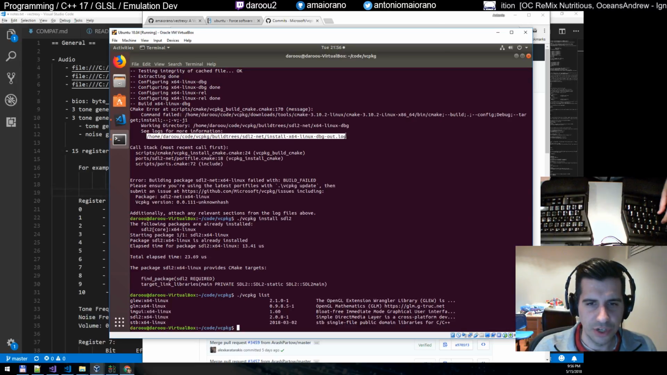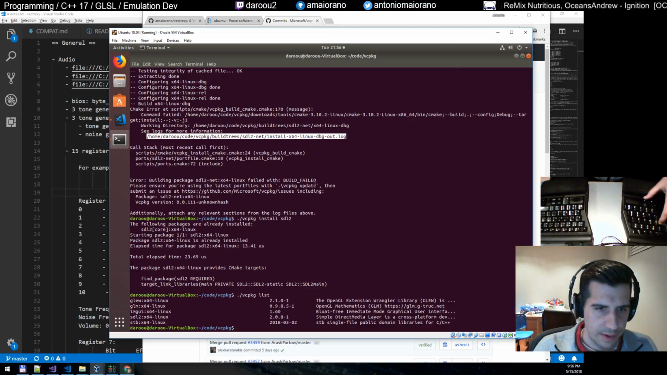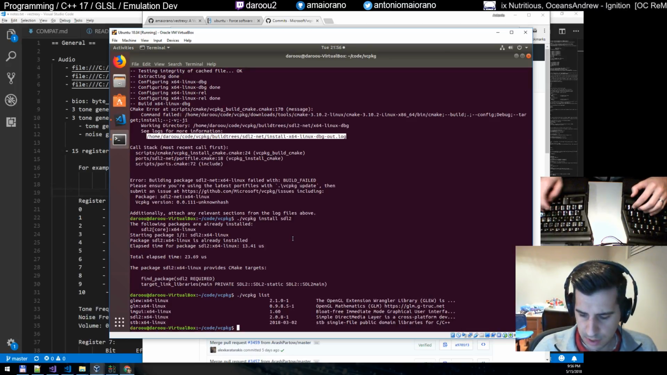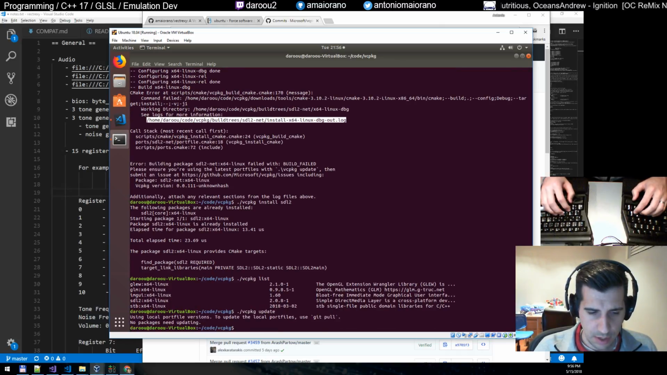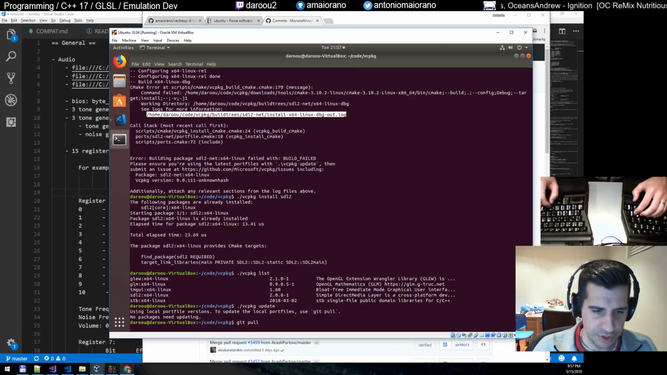Yeah, I tried to understand what the problem was and I was unable to see it. So it gives here a log for more details. We'll take a look at it, but I don't think we'll see very much. Please ensure you're using the latest port files, which we are. Using local port file versions, to update, use git pull. Well, we did git pull earlier, so that's not going to change much.